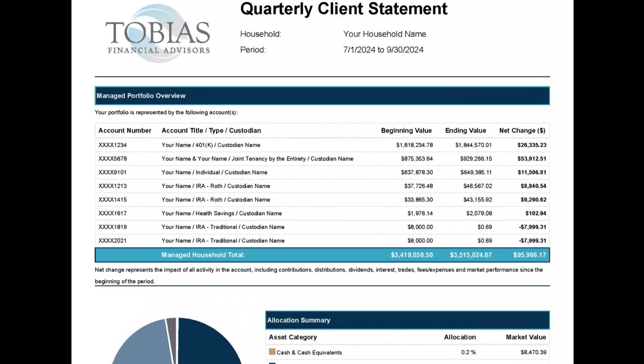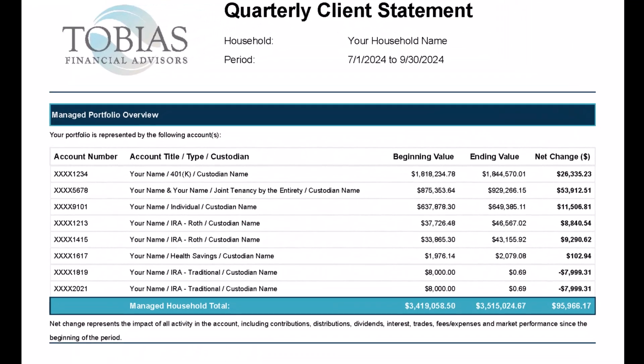Now let's go through sections of the report together using a sample household. Starting at the top, we begin the same way as we did with the previous version of the quarterly client statement, with the Managed Portfolio Overview table. This table lists only the managed accounts from your household and will display account title, account type, and custodian. For security purposes, account numbers have been hidden and only show the last 4 digits.